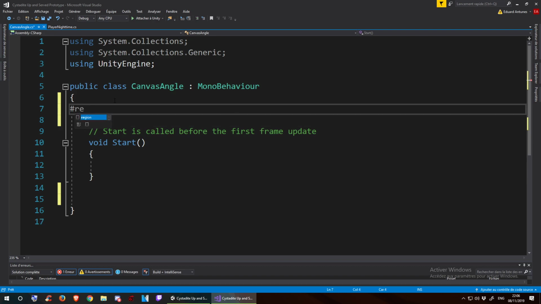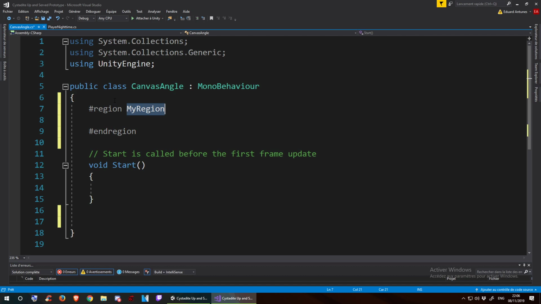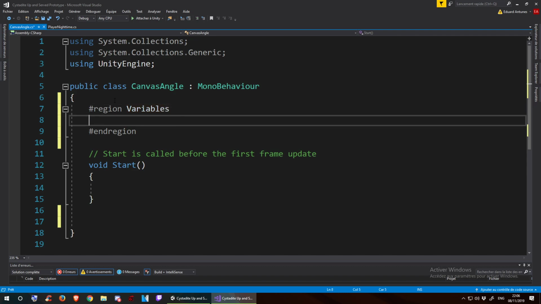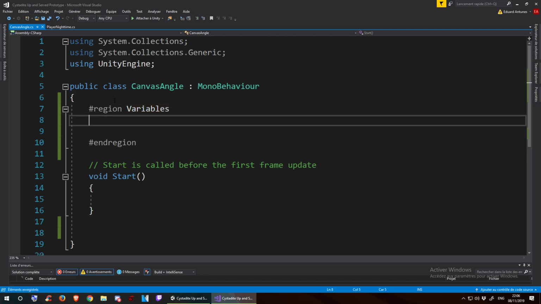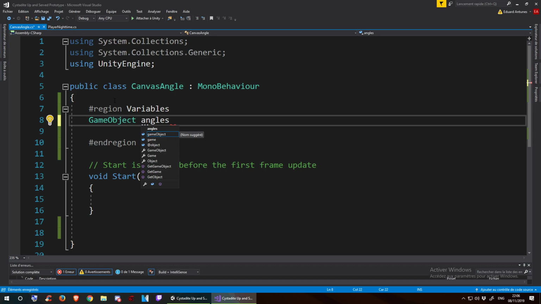And like last time, I'm gonna use regions to put them in some sort of order. I'm just gonna call you variables. There you go. He's gonna have all my variables, which are going to be game objects. And that's gonna be my angles. Angle plane. Let's call it that way. And you're gonna be a table. So you're gonna be null in the beginning.